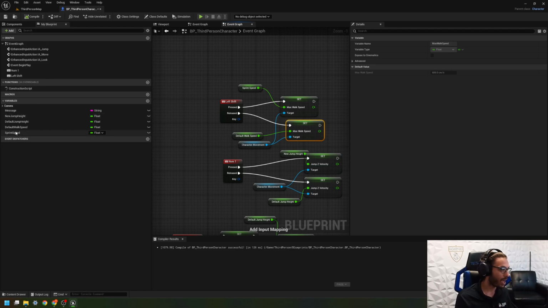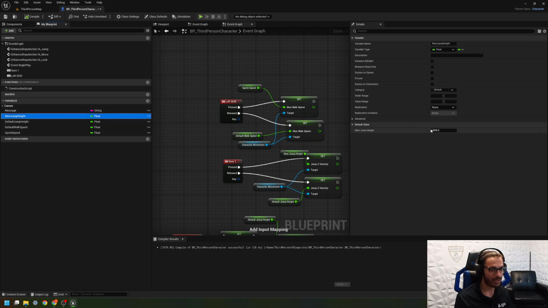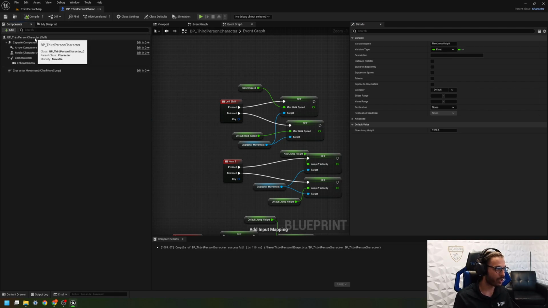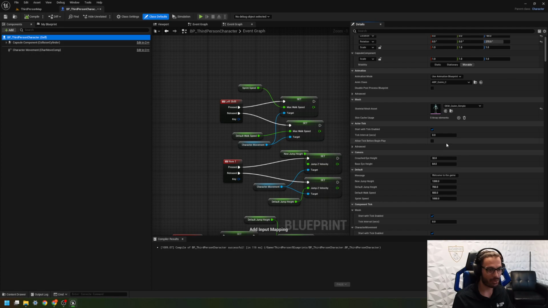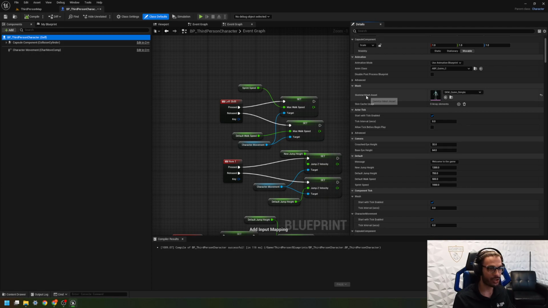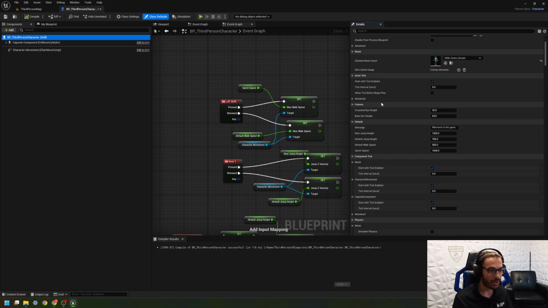To end this script out, I'm actually going to change the new jump height to something smaller now that we've seen the application of how to do that. And I'm also going to come to my components tree here and go to the third person blueprint at the top here. And I'm going to change the jump count. You can also come here and change jump count as well. Should be around here somewhere.